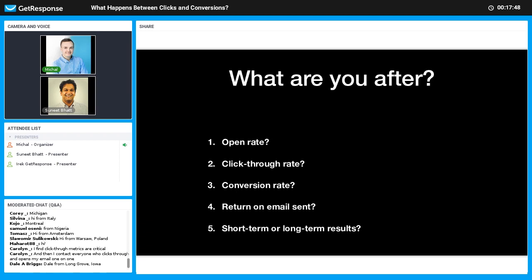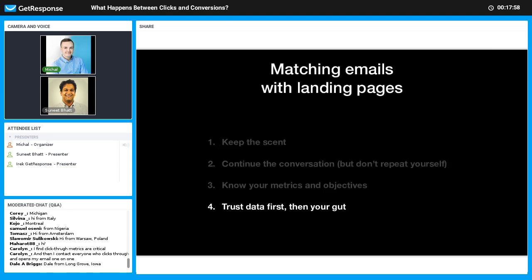So you have to make sure that you have all the right goals. The smart goals, the ones that you're going to be looking at, are the ones that you're actually going to be presenting to your boss. So make sure that you're looking at the things that actually matter. And the last point that I want to make here is, sure, trust your gut, but first trust data. Especially when you're optimizing your customer journeys and email campaigns specifically.